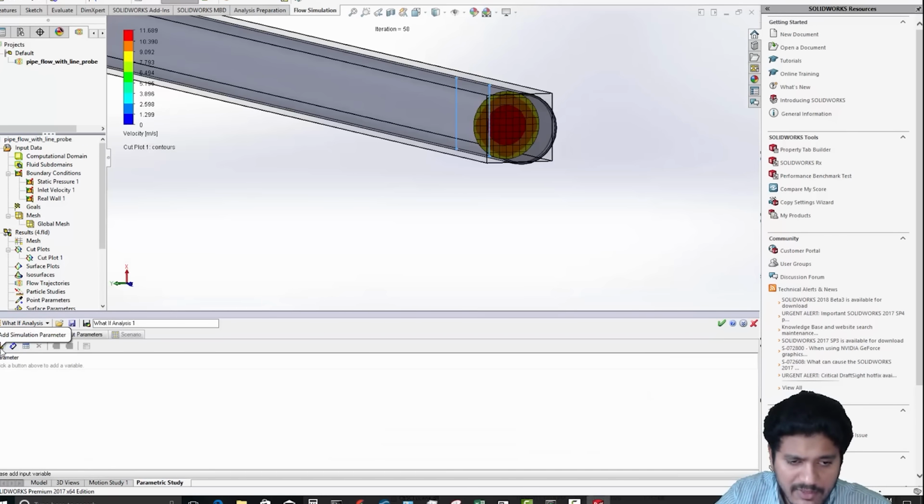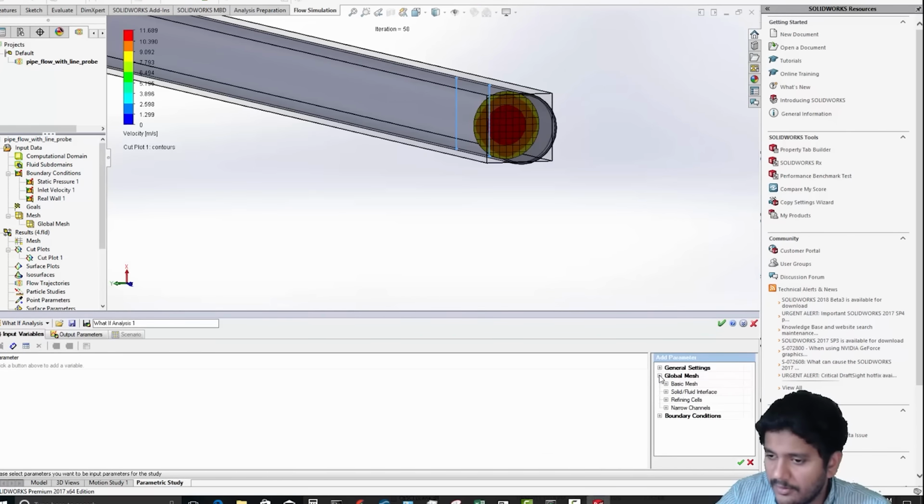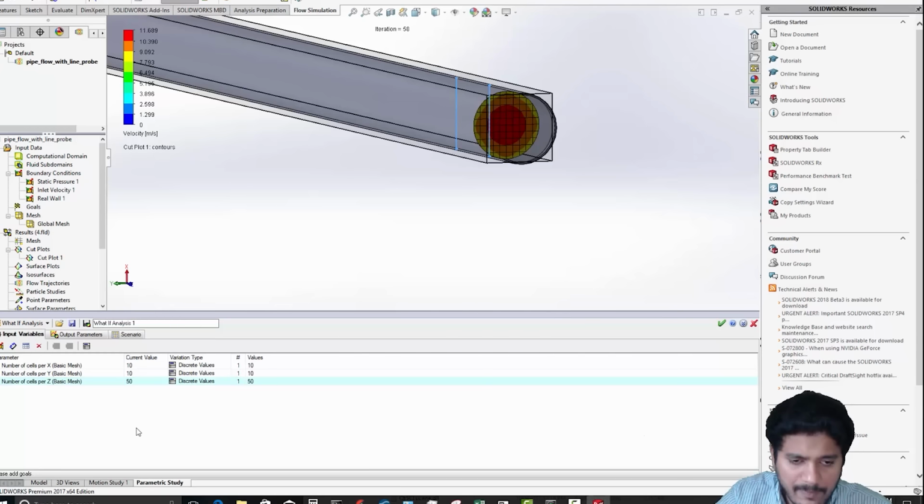So let me first add our simulation parameter. In this case, I'm just going to add the number of cells along x, y, and z, and that's basically all I want to do. Alright, so I have my number of grid points here, and then for output, let's add some results.